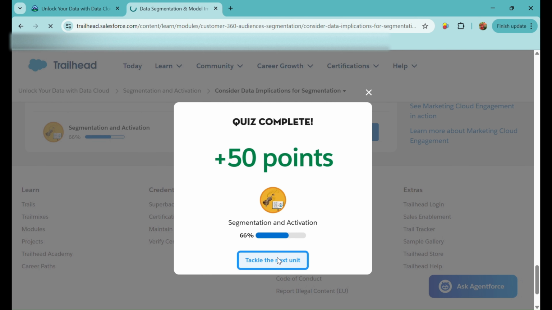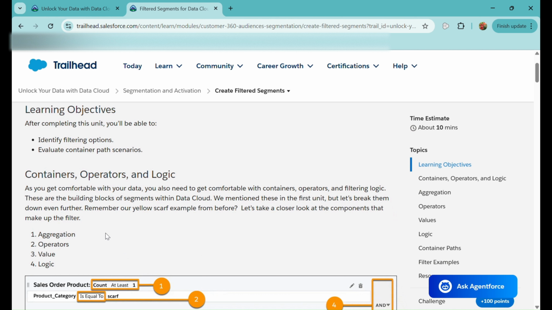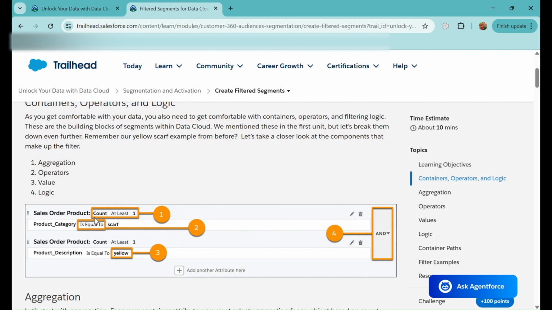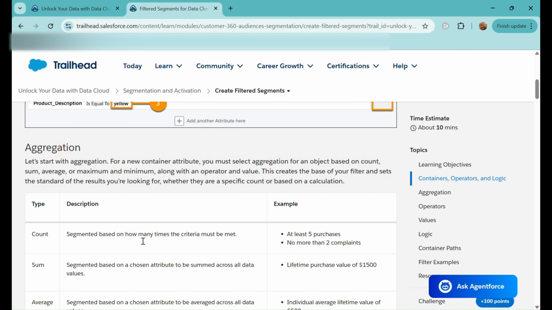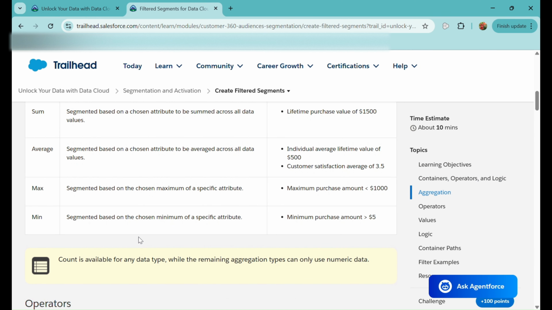Let's move on to the last unit of this module, that is create filtered segment. I have already mentioned that we can create the filtered segment. For that we have certain options such as aggregation, operators, value, logic. Like here they're utilizing count at least should be 1, and this also count at least should be 1. Then only please pick this record, otherwise not. You can change this number to maybe 4 or 5 as well. Aggregation is nothing but the aggregate functions such as average, sum, minimum, maximum, count. So these kinds of functions it allows us to perform.